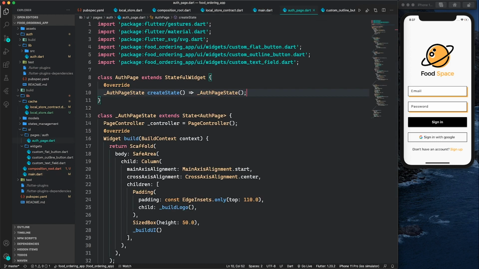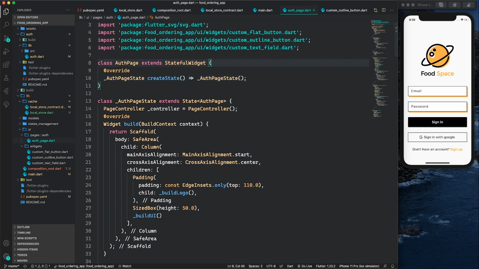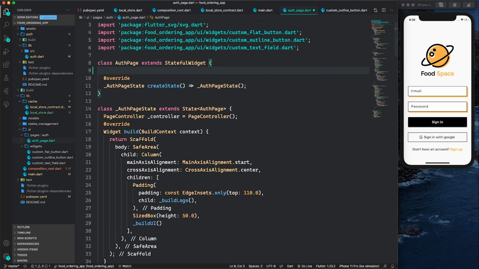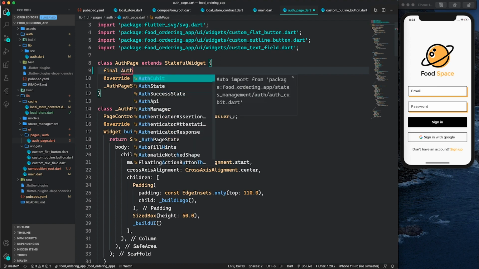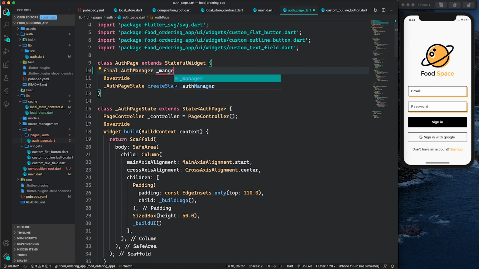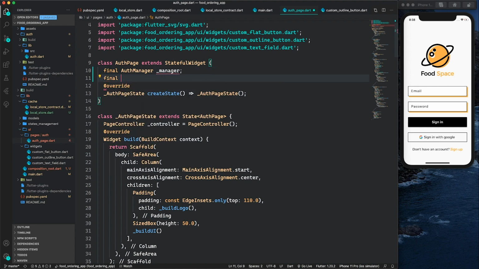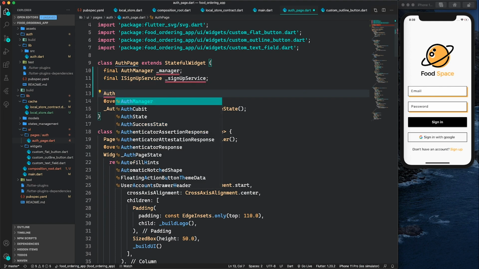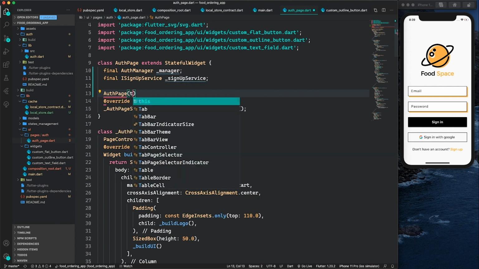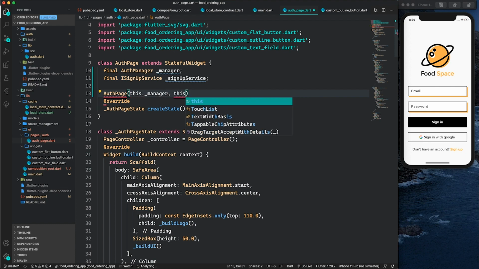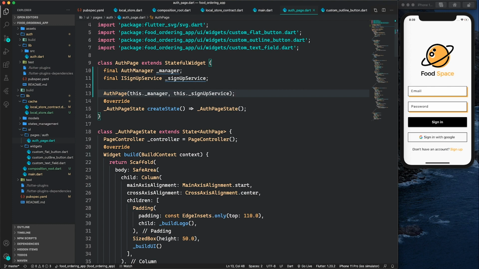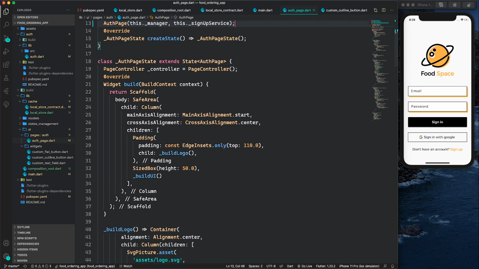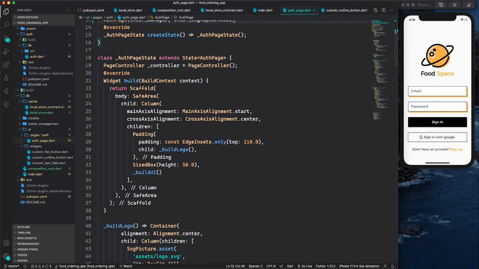Now inside of our auth page, inside of the constructor, we need to accept our manager and also our signup service. So I'm going to say final auth manager and final iSignup service. Then inside of our constructor, we'll accept both of those. So this manager, this signup service. So now we'll have access to those inside of our UI to make those necessary calls on the different button clicks.